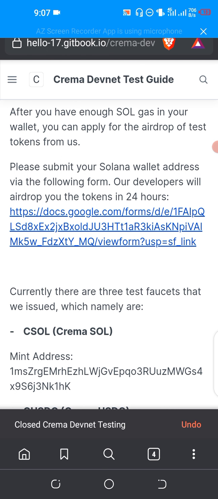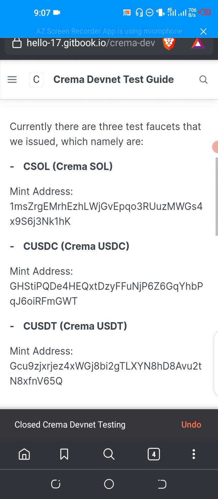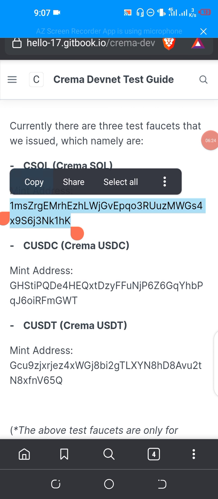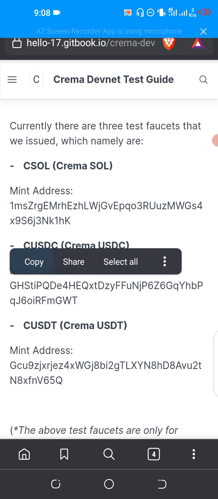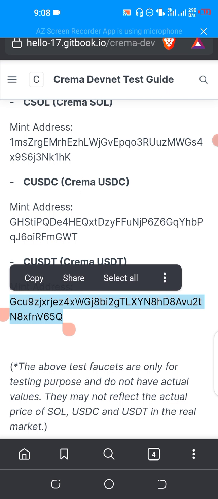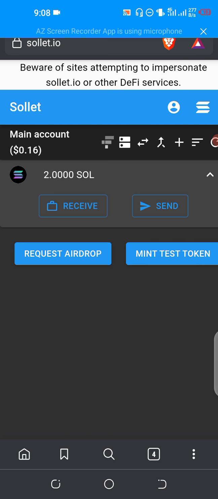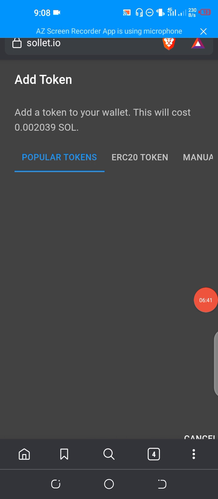Okay, let's continue. Next thing to do is to mint these tokens. Number one is to mint CSOL, second one is CUSDC, and the third one is CUSDT. Okay, so I will copy the address and mint them. Remember, everything you are doing here is free. Everything is free. So I already copied the address here. You are minting on your devnet, not mainnet, on your devnet, which I am on right now. So you click on this plus sign to mint.